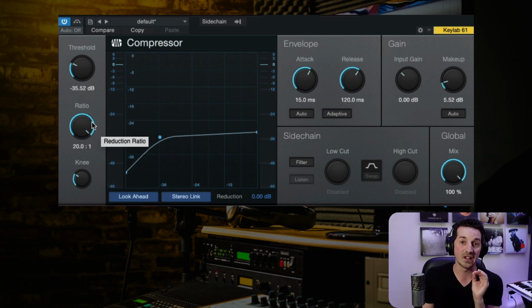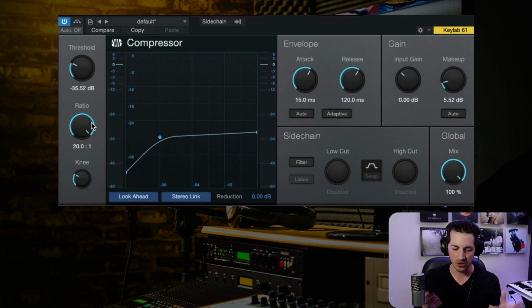Ratio, if you've ever used a limiter, a typical ratio on a limiter plugin is 20-1. And limiters are usually used on the master output, where you will take the master and run the entire song through. And in order to make sure that it doesn't clip, you'll throw a limiter on there, which is a very, very aggressive form of compression.